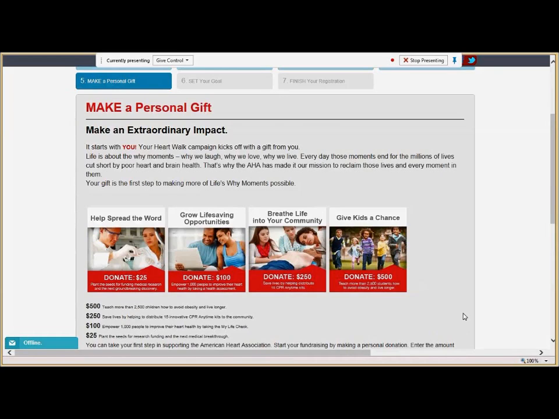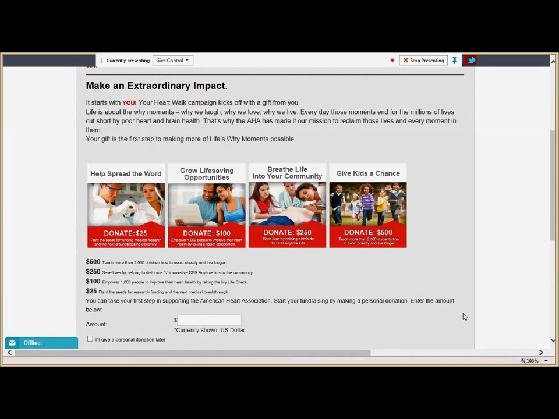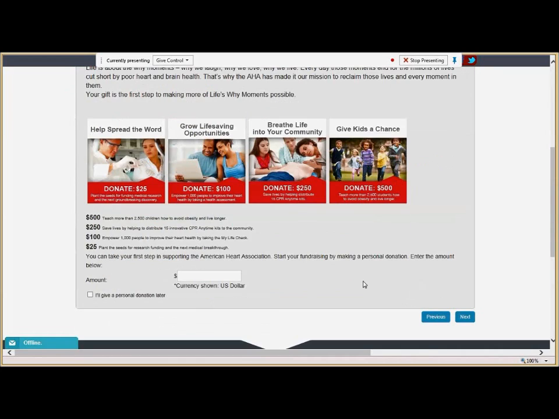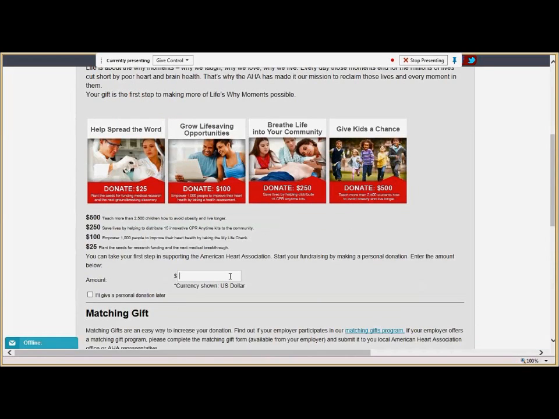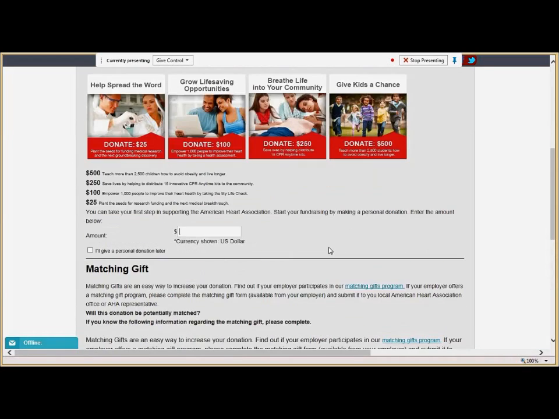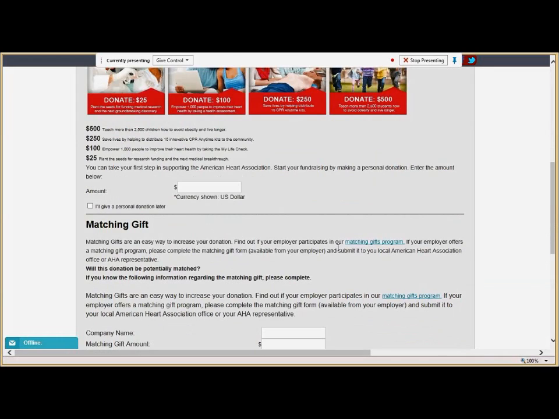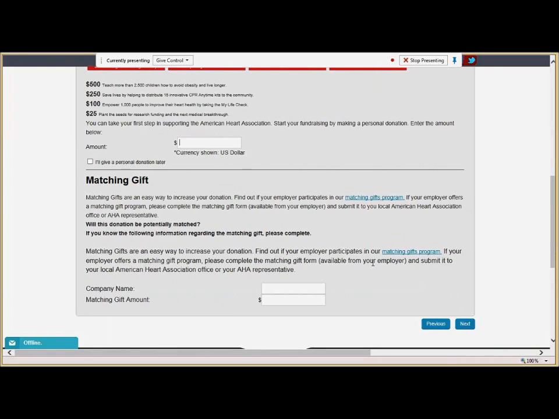Step 5 allows you to take the option to make a personal gift. If you would like to make a personal gift now, that's fantastic. You'll scroll towards the bottom of the page and you can type in the amount of money that you would like to donate. From here, different boxes will drop down. For example, if your company has a matching gift program, you can submit to match your donation here. And as you continue to enter more and more fields, it will then take you to the billing information section.